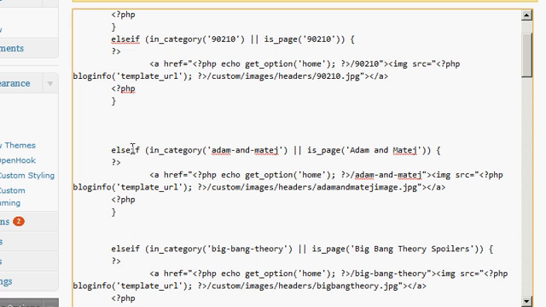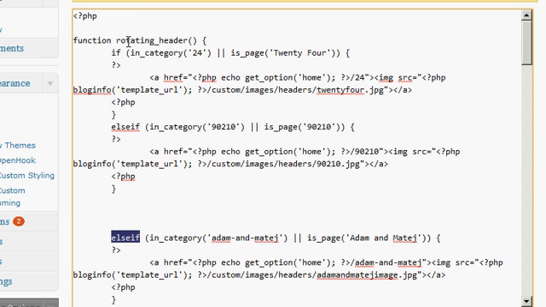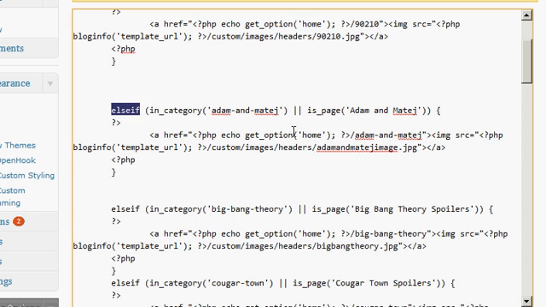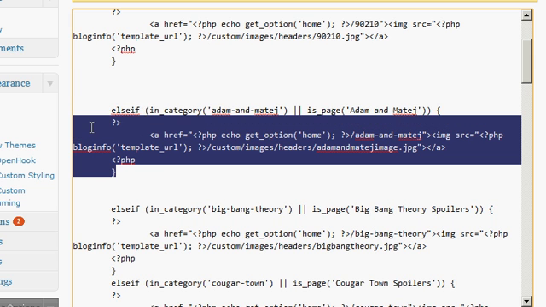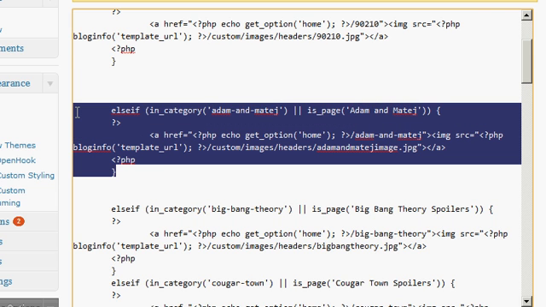The only thing you need to make sure is that you have the else if tag. If you copy 24, it'll just be the if tag, which will kind of screw things up a little bit. So make sure it's else if, and other than that, that's it. Plain and simple.